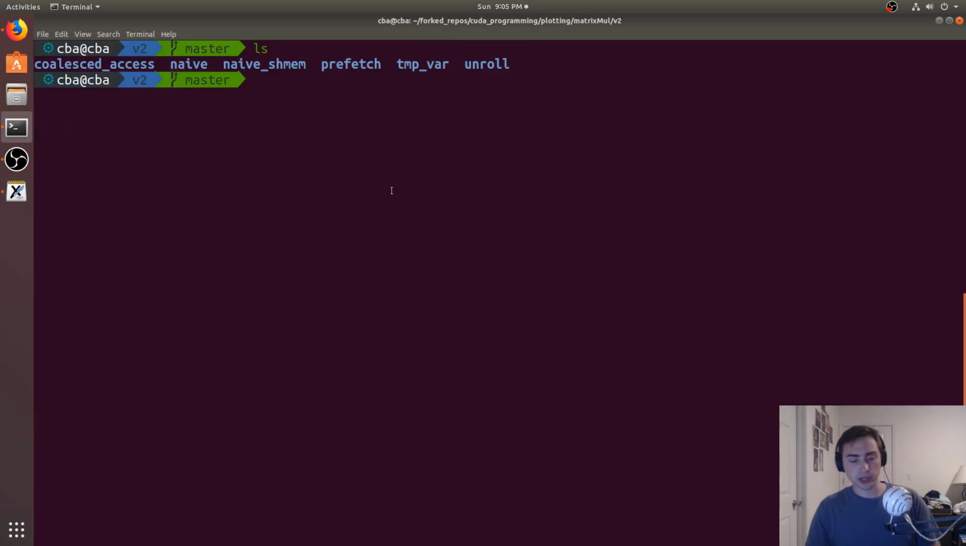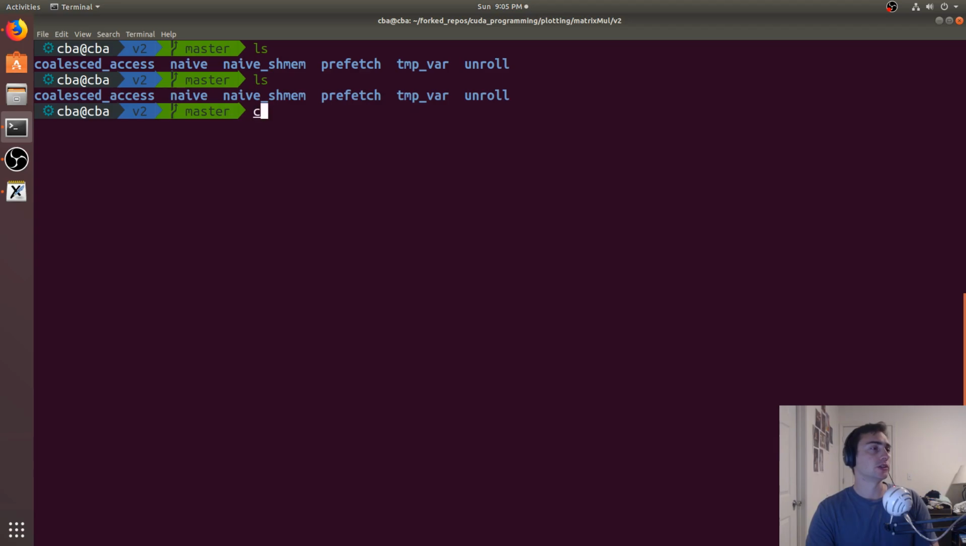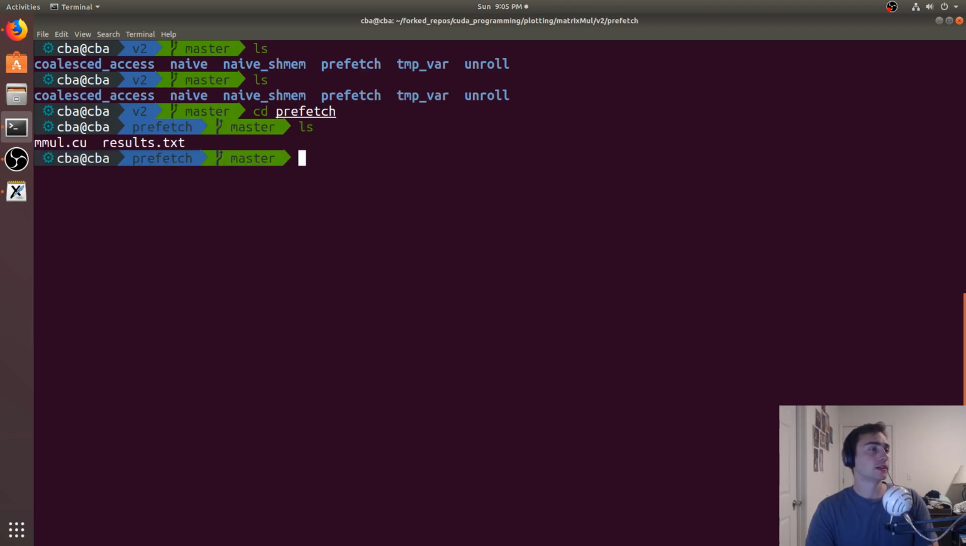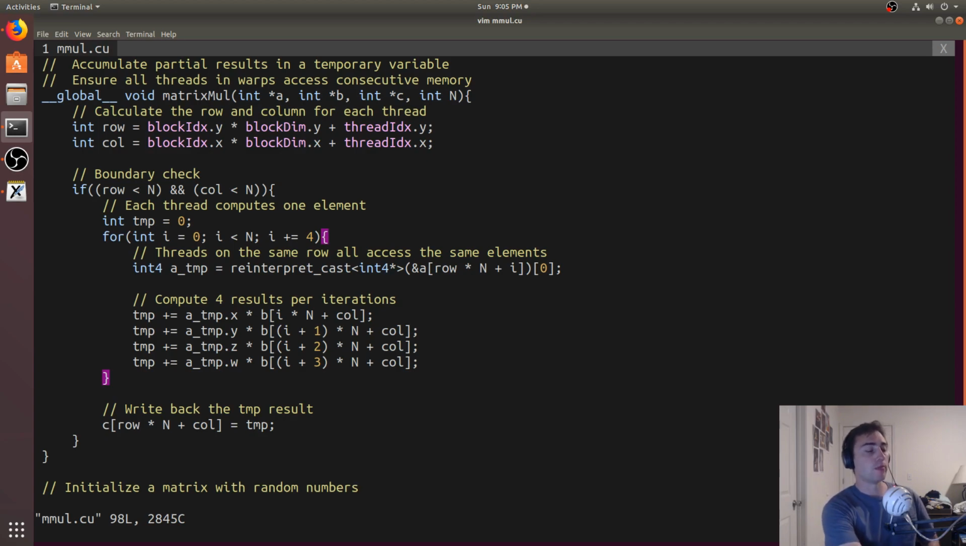So let's go back to our code. We'll go to prefetch, and we'll see how we do that. If we understand some of the more modern features of the language, say vectorized memory accesses, we can go ahead and load an int4. An int4 is 4 integers. It's a struct with 4 fields: x, y, z, and w.